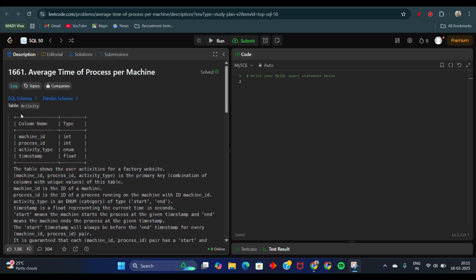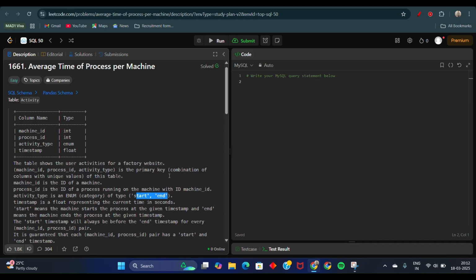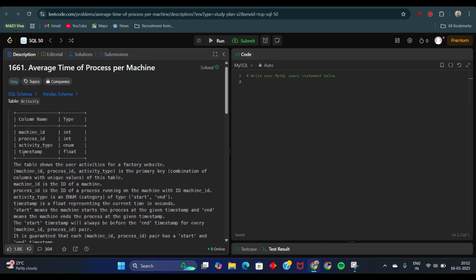Basically, we are given a table named activity with these columns: machine ID, process ID, activity type, and timestamp. Machine ID is an integer data type, process ID is also an integer data type, and activity type is an enum data type. An enum is basically also a string data type, which allows us to restrict a column's value to a predefined set of options. Here the predefined set of options are start and end. And the last one is timestamp, which is a float, for when the activity happened.